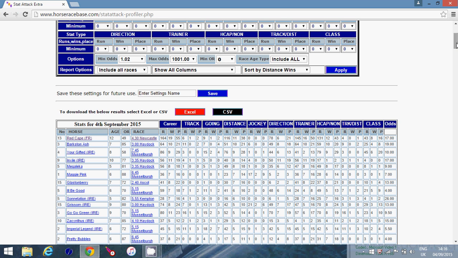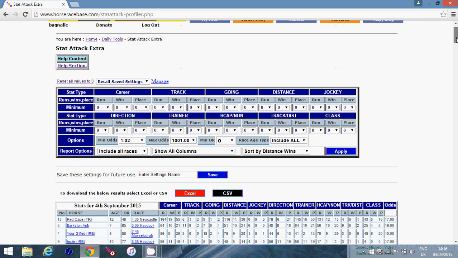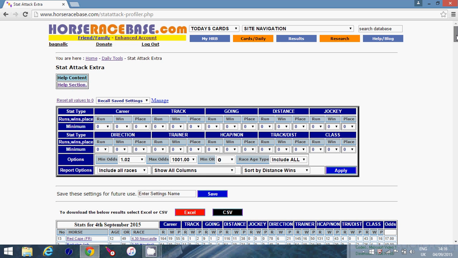And that is Stat Attack Extra. So just a real quick look at it and what it does.